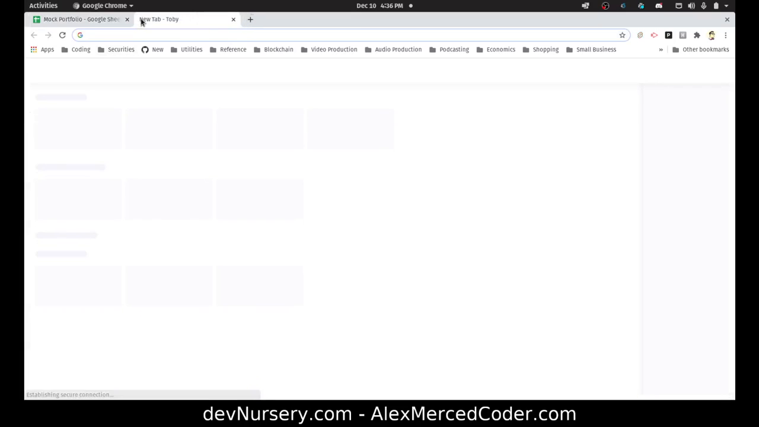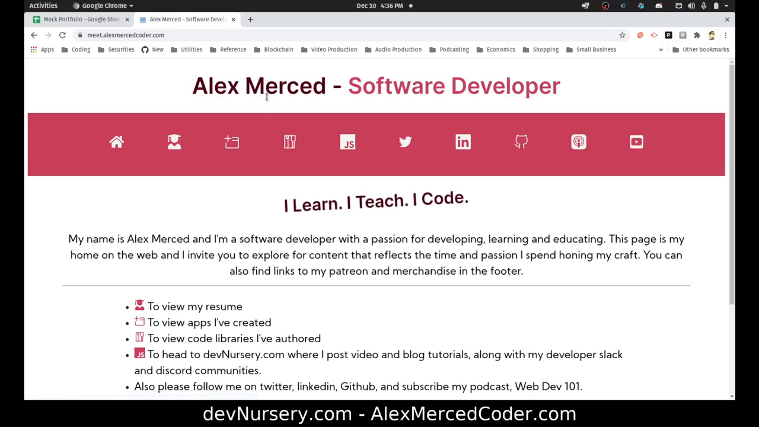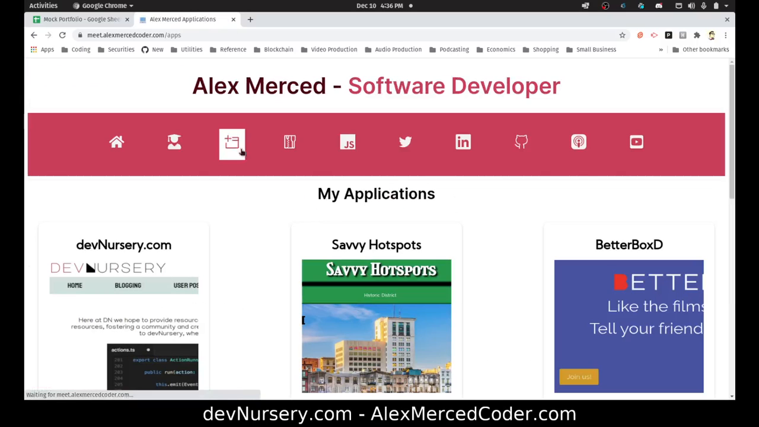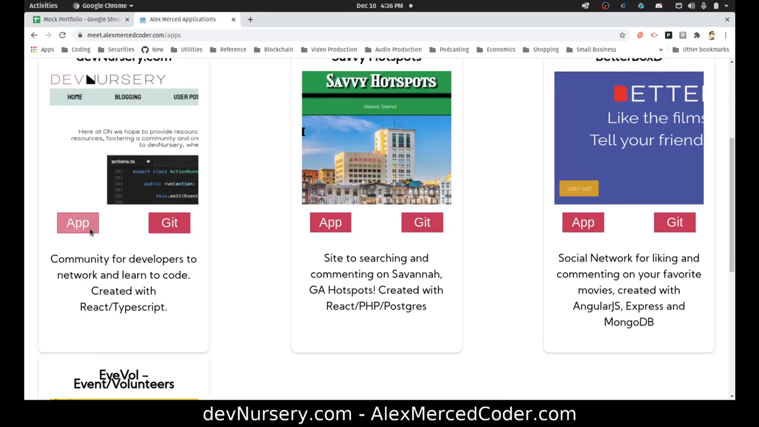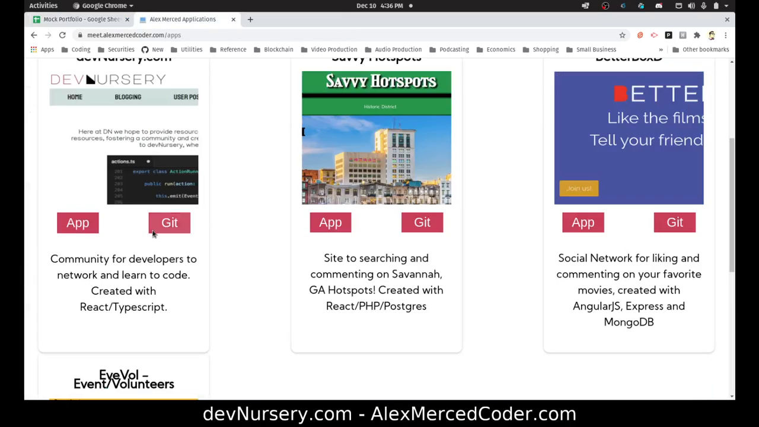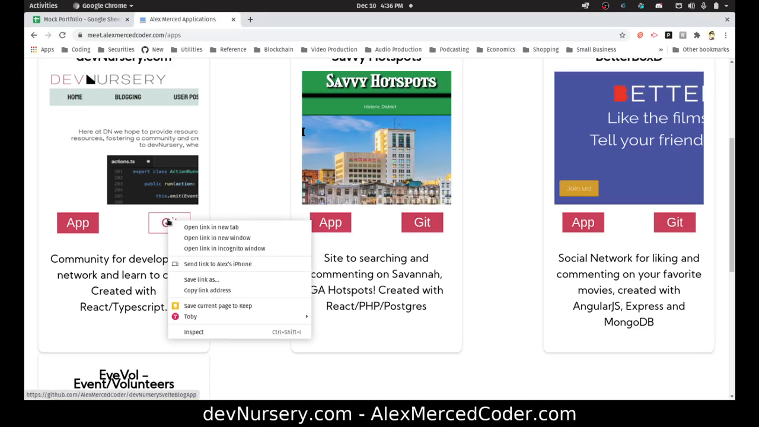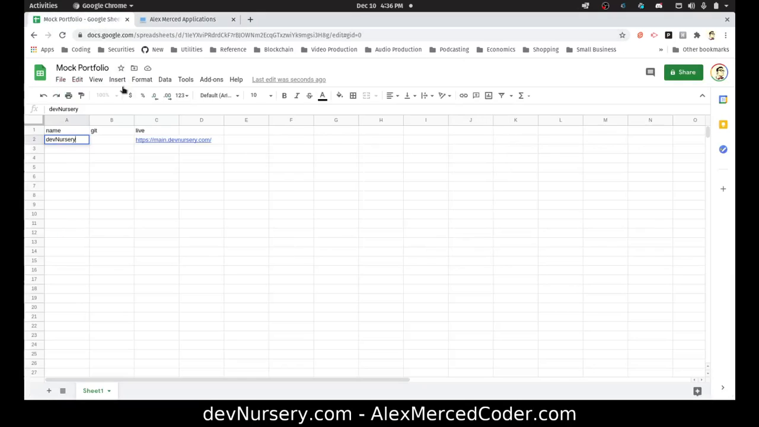So I'm going to head over to my actual portfolio website, alexmercedcoder.com, and pull some of my projects from there. So over here should be my projects. Okay, first we'll have Dev Nursery, copy link. So that's the app link, so that's going to be here. And then this project will be Dev Nursery. And then I'm going to copy the Git link. There we go, copy link address.